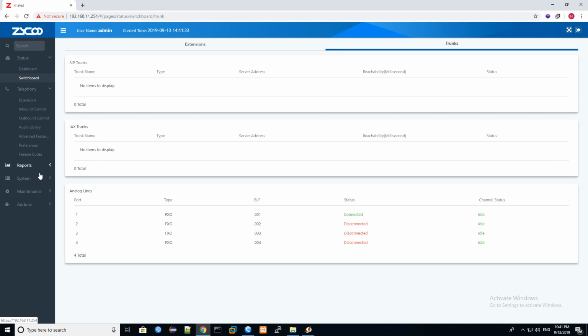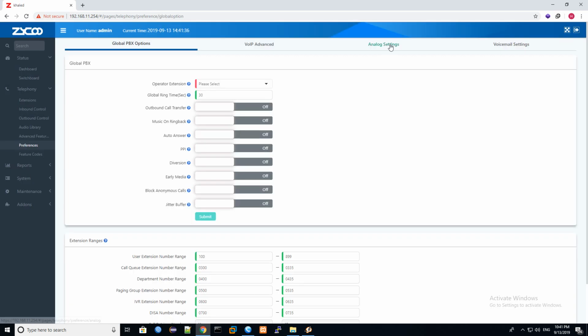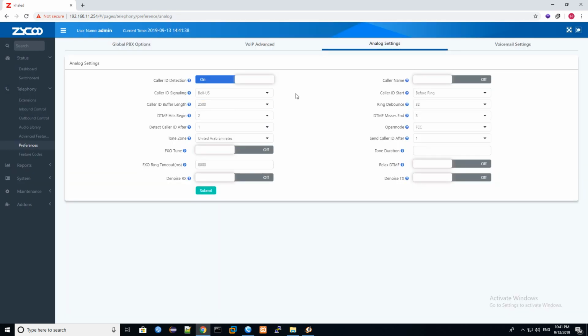I have another tip for you. If you go to preferences and analog settings, so if this one is not working for you, just change it to DTMF. Maybe you will receive the caller ID, but for me I didn't receive the caller ID because I didn't enable it from the ITSP. If I enable it, I will receive it, I'm 100% sure. So just play with these options, make it 32 or 16 sometimes, but test as I'm doing now.